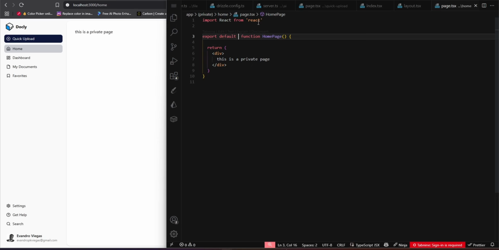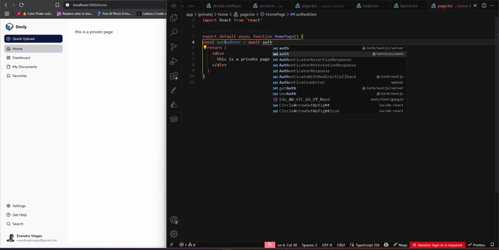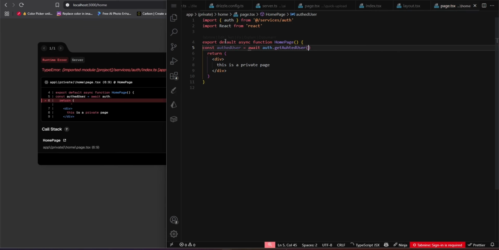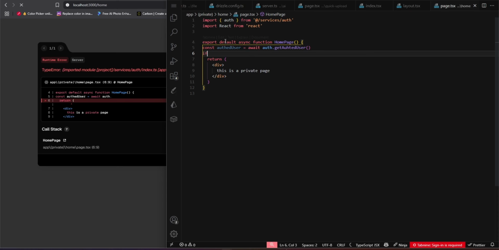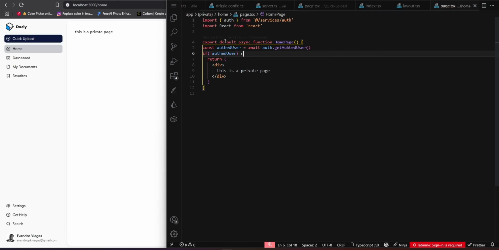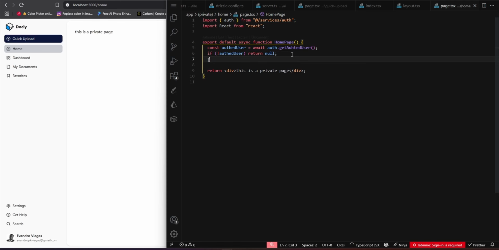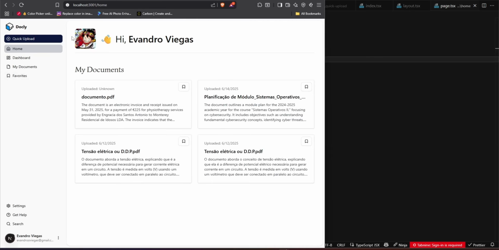So here I'm going to export the default async function, and we're going to get the auth user from auth. Make sure you import auth from services/auth, and we're going to call the getAuthUser function. And if it doesn't have any authenticated user, then we can return null. This is almost impossible because this page is only accessible to authenticated users. And then, for now, let's just get the user. Then we can move to the part where we list the documents.